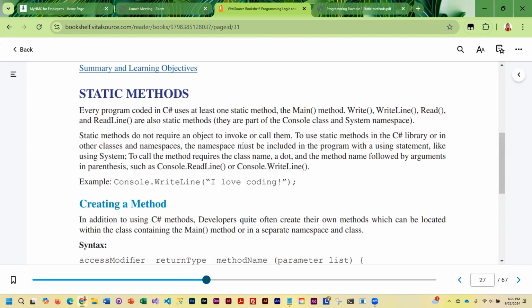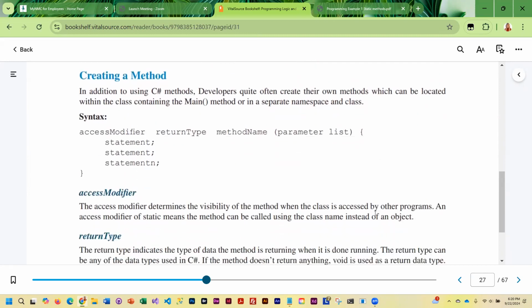So we're going to talk a little bit more about creating a method. Specifically, we're going to talk about static methods. And developers quite often develop or create their own methods. Obviously, if there is a library that includes a method that performs the task that you want to accomplish, you would use that. But if there isn't a library method, then you're going to create your own.